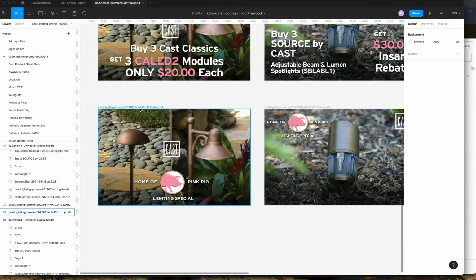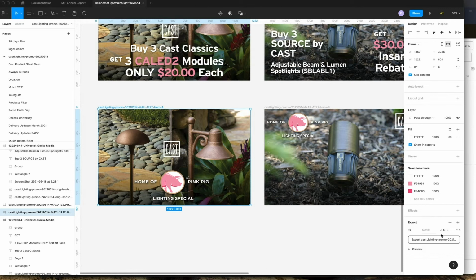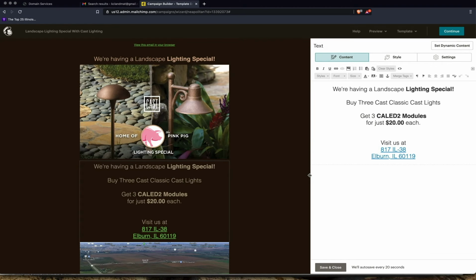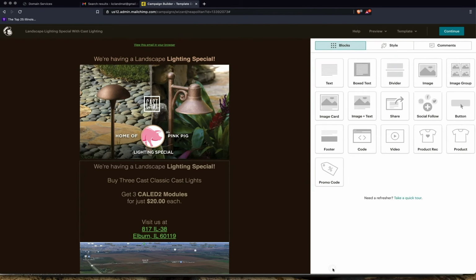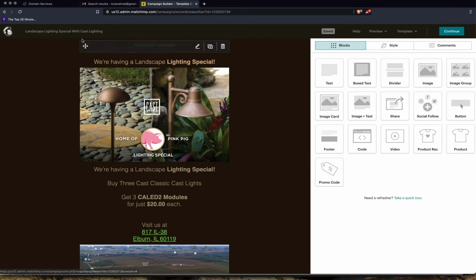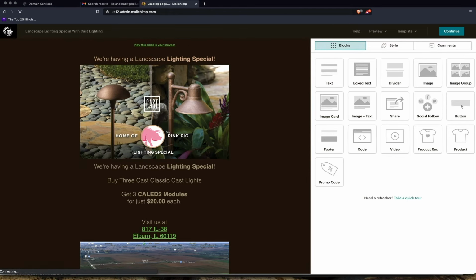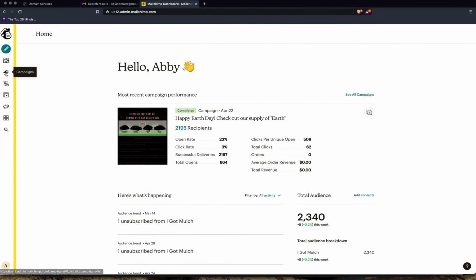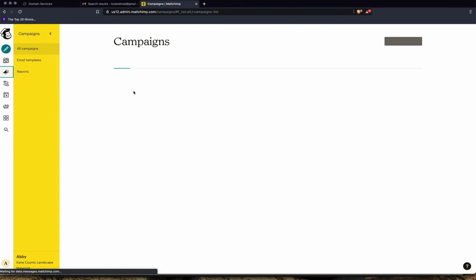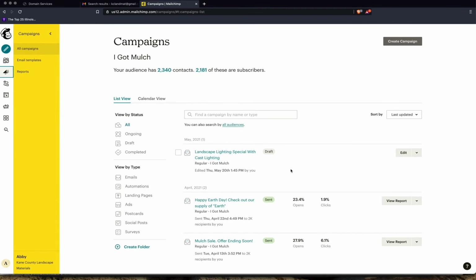The other thing I want to mention is, when you export this, it's going to go out as a JPEG. You're going to want to be sure that you optimize that image before you pop it in. And I'm going to save and close this. And the way that I did this is I'm going to go back here to MailChimp. And if I go here to campaigns, this one is in draft mode. But the first thing you do is just take the last one here and you replicate it. And then once you replicate it, you edit it and you make changes.